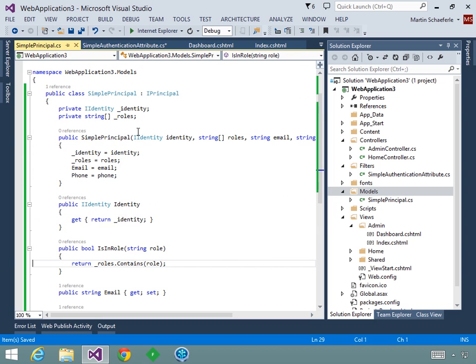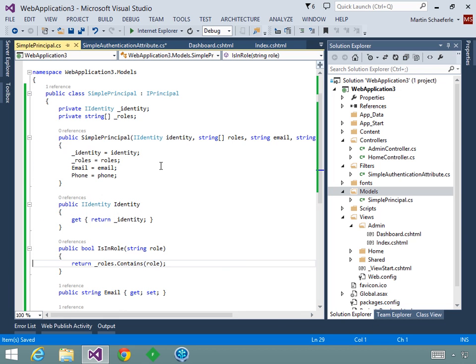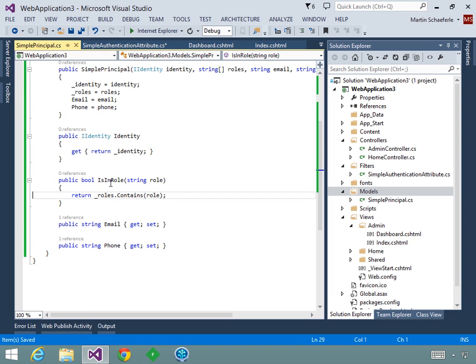Okay, so this is our simple principal. All it's basically doing is accepting an identity as a constructor parameter, a list of roles, an email address, and a phone number, and then assigning it to those properties. And then as part of the IPrincipal interface, we have to return the identity. And we also have to have the ability to see if this particular principal contains a certain role.